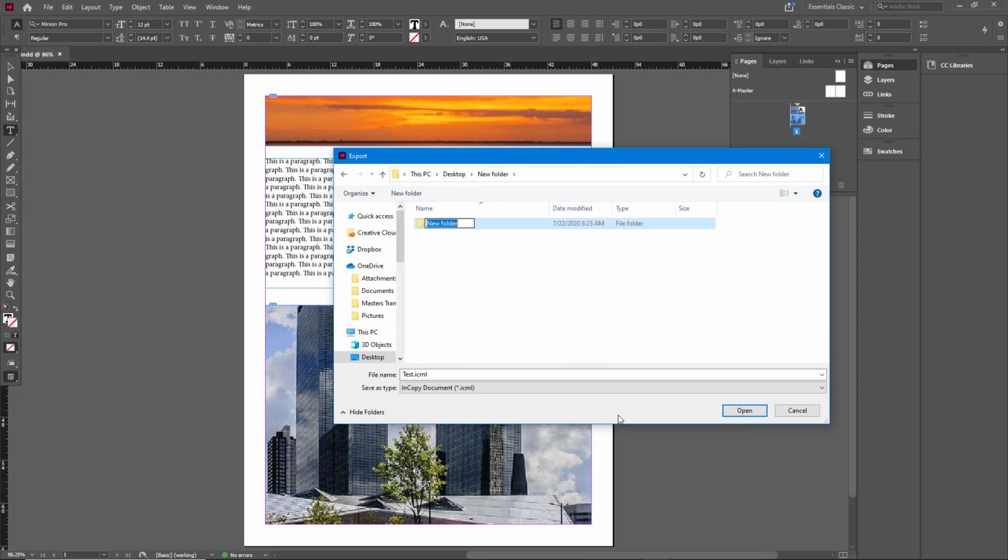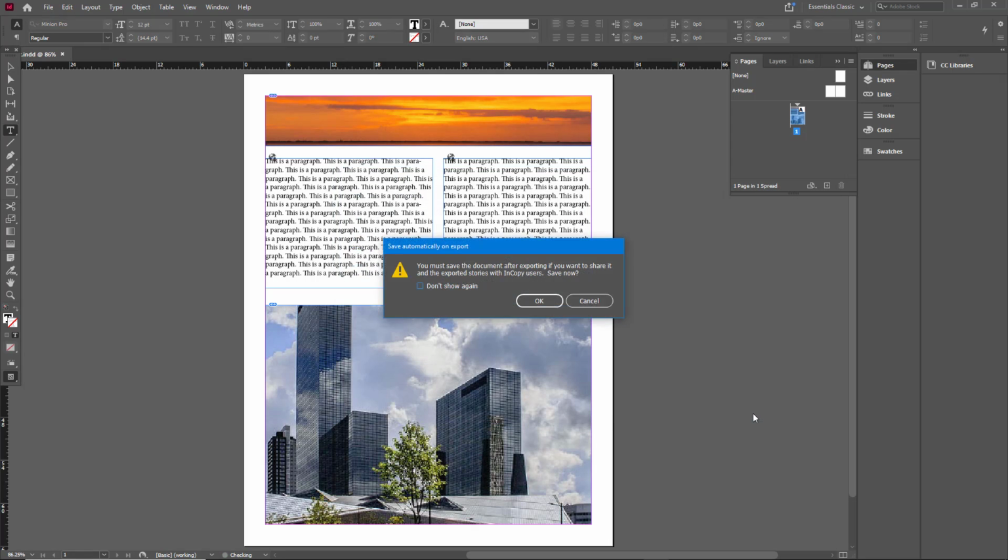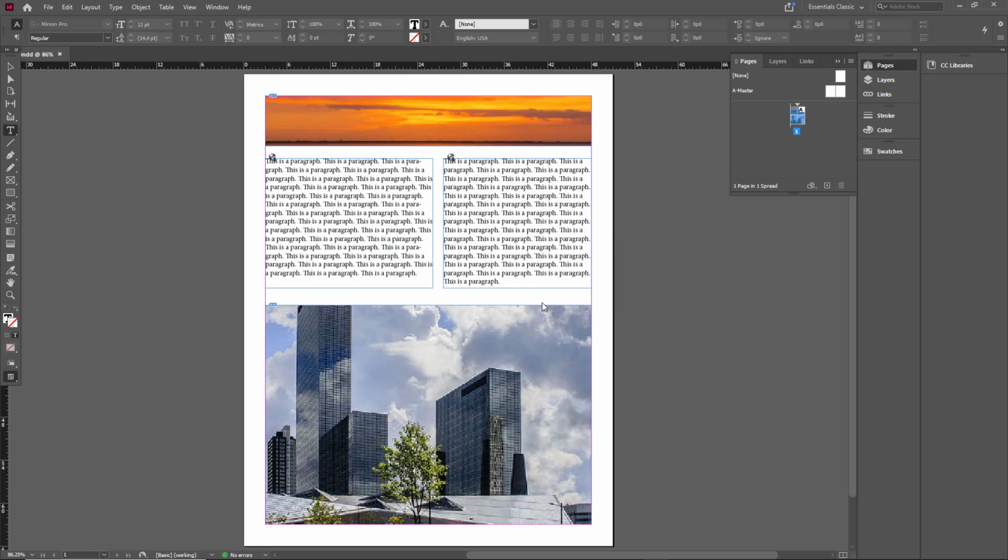So I'm just going to make a new folder called stories, right? So stories, and inside, I'm just going to save this out. And it says you must save the document after exporting it if you want to share and export your story to InCopy users. Yes, I do want to save it out.